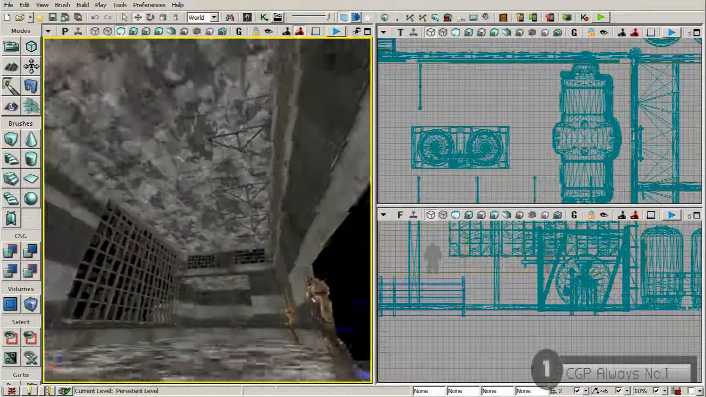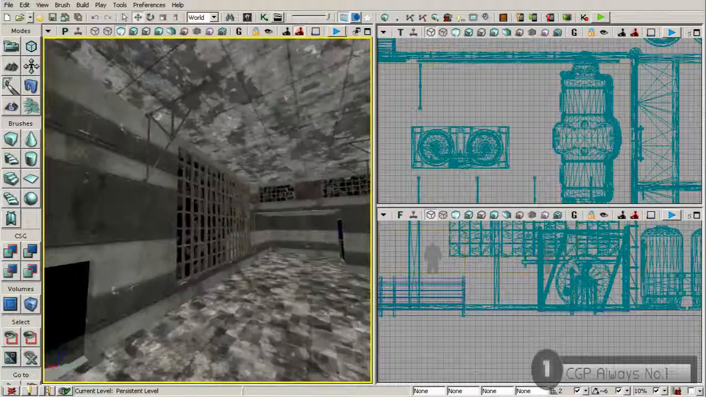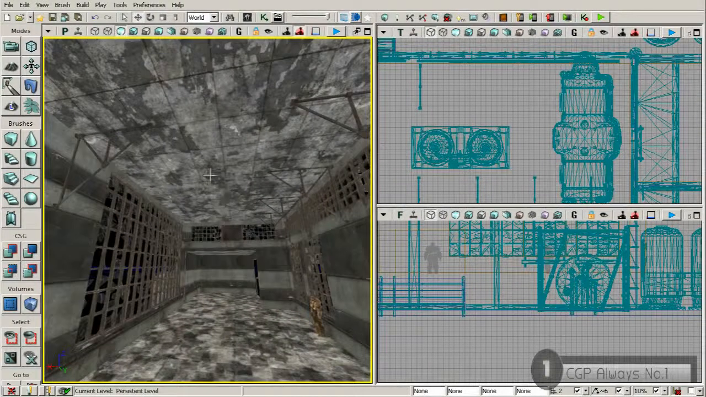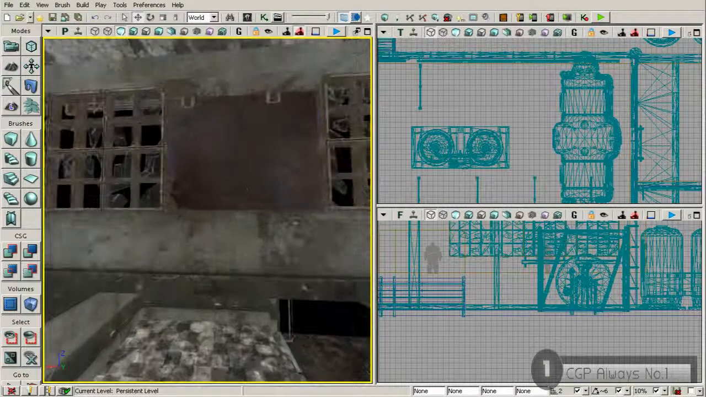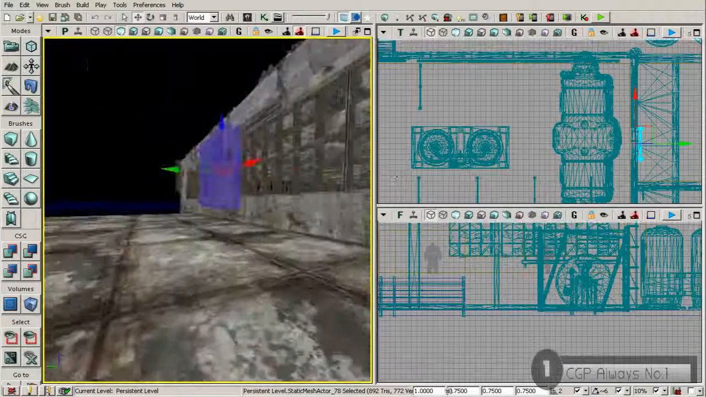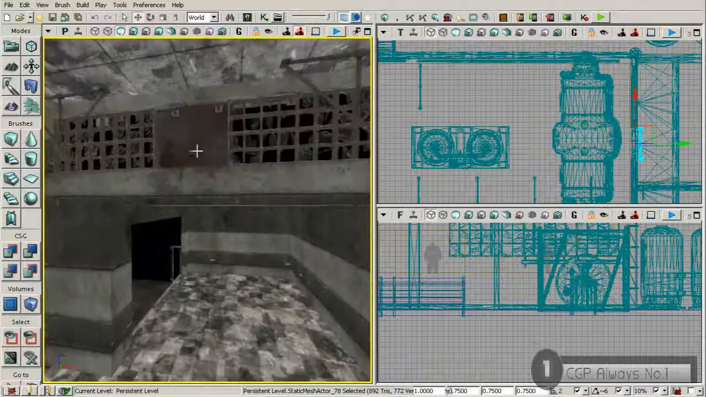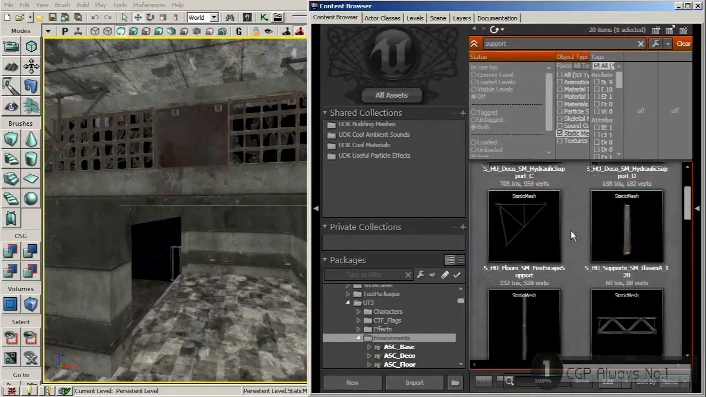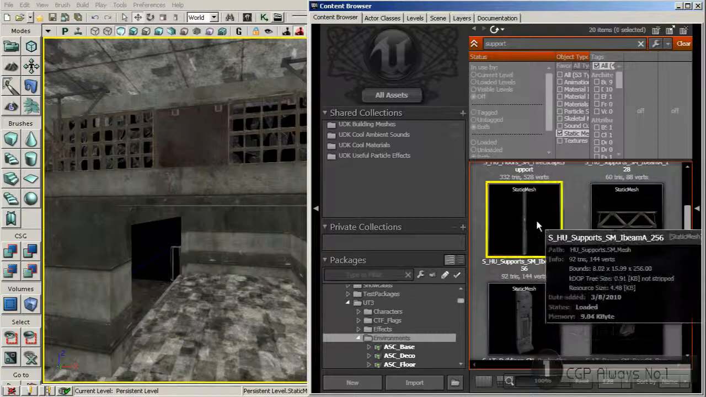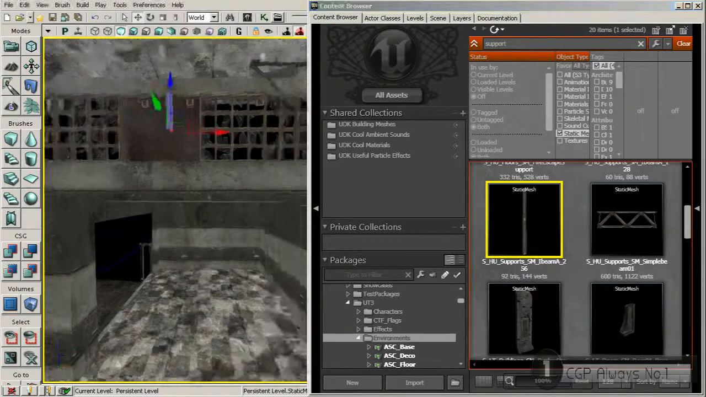Now these supports, while they do look good in here, I don't think that they would hold up the top of this ceiling. So what I want to do is add in an I-beam that goes from this plate that I've added in between those windows to this plate. So let's go to our content browser, and we should have I-beam support in here. I'm going to use this 256 support here.